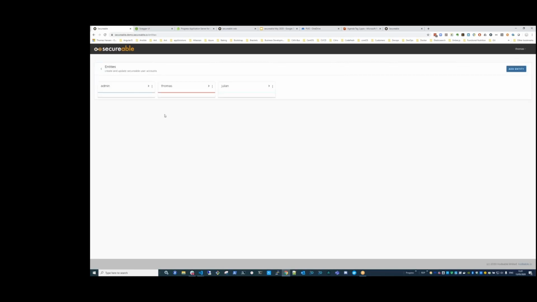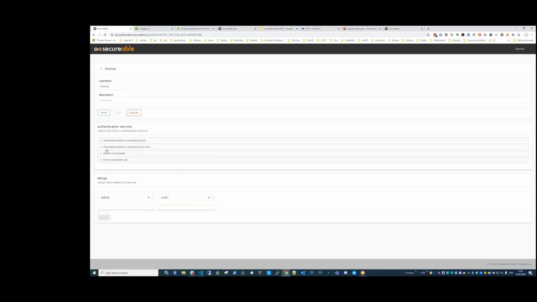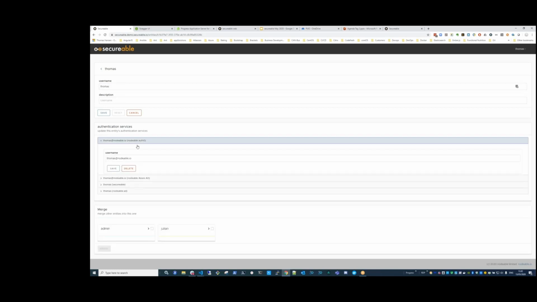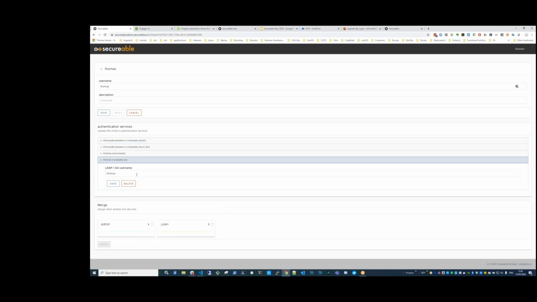Julian was talking about each entity having different identities. If we look at my user, or my entity, you'll see that I have multiple ways of logging in for the same user. So my user, Thomas, is able to log in either through an Auth0 authentication provider, Azure AD, Securable, or the Notable Active Directory that I've set up here. Each user can have multiple identities, and you specify that. If you're using the APIs or the SDKs to call, you'd pass in username and password and include the authentication service that you want to be validating against.